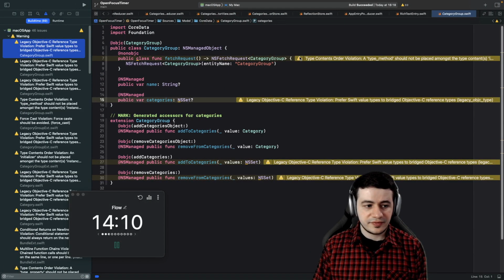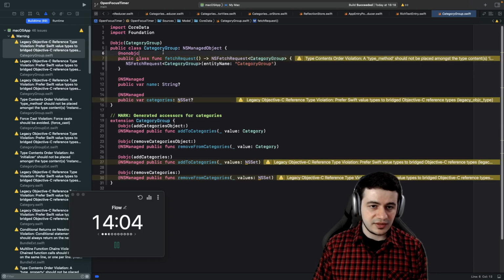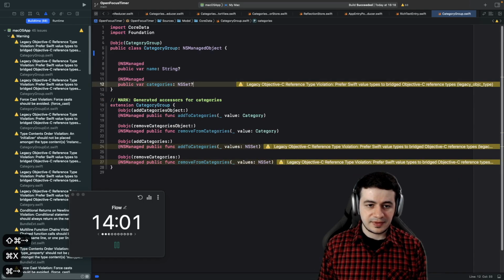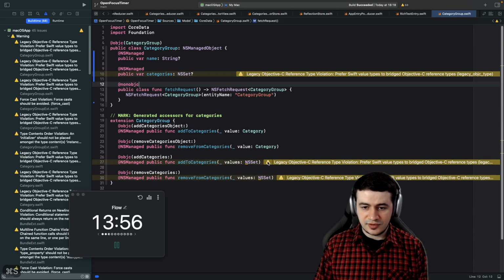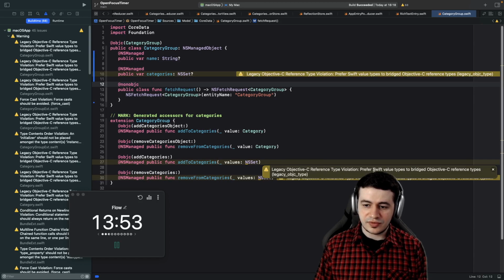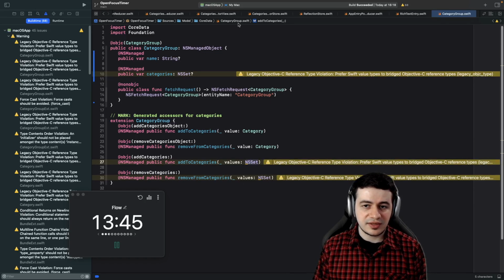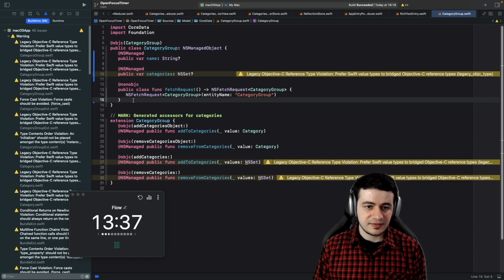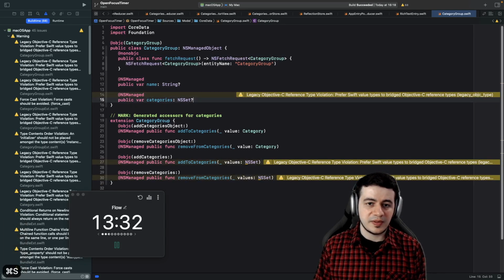Okay, next we have a type method should not be placed amongst instance property. Yet again, the same issue like we had before. And here we have a legacy Objective-C reference type violation: prefer Swift value types to bridged Objective-C reference types. It's saying NSSet here, but this is code generated by Core Data actually, and I think I want to just exclude these from SwiftLint. Sources, Model, Core Data. This also makes sense. Now let's move this back up again, because this is how it's being generated by Core Data.